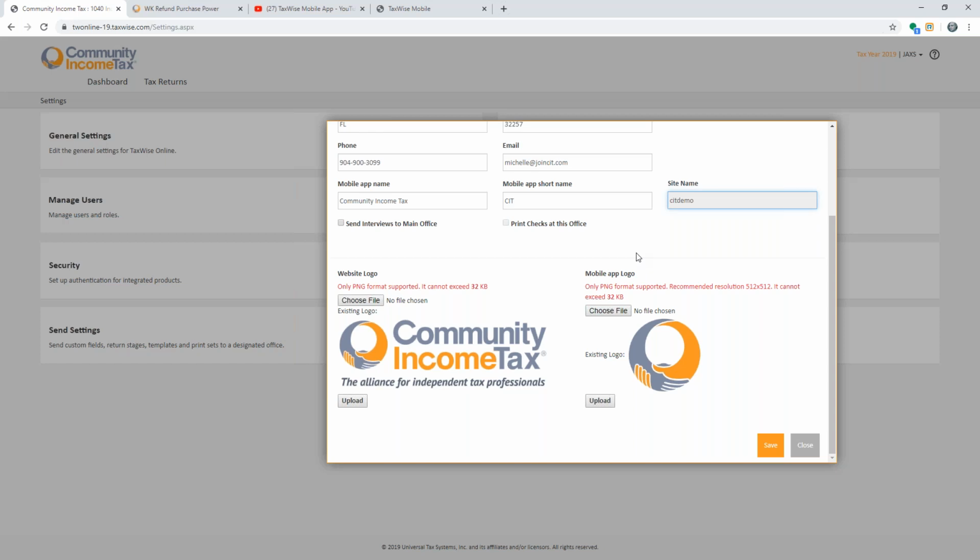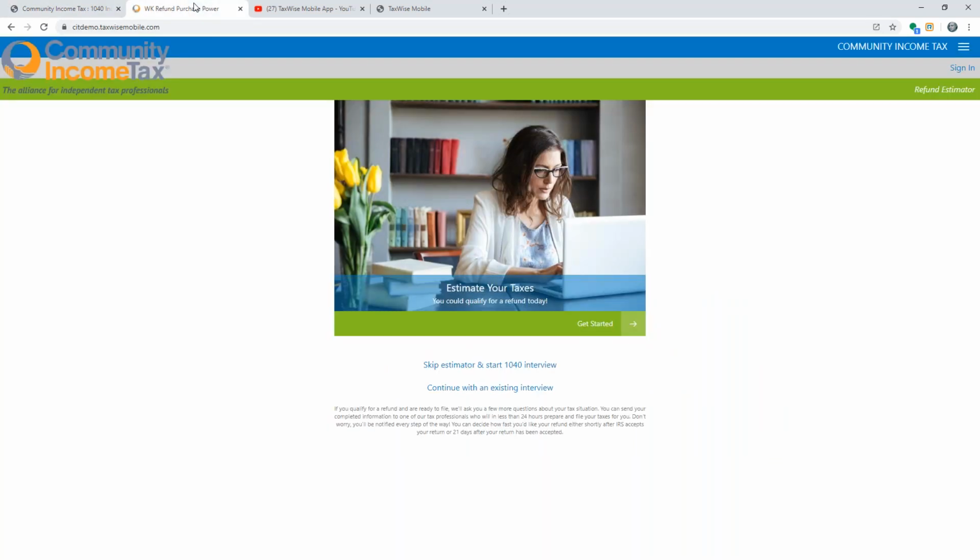Yes, if you do not already have a logo, you will have to create one for yourself. The site for the link is going to be whatever you put in here for the site demo. Mine is CIT demo, and then it's going to be .taxwisemobile.com.